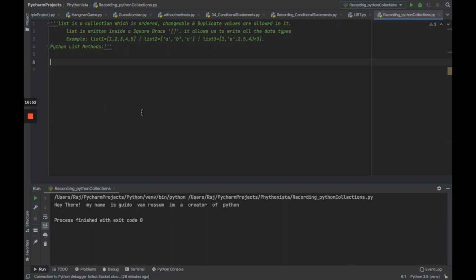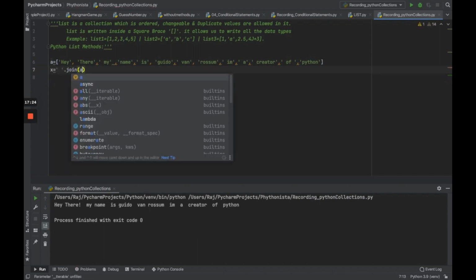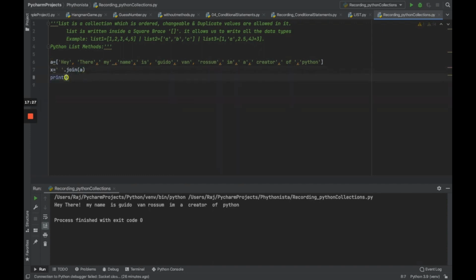So let's do a sample program to understand even more. This question may be raised in an interview, where you are asked to join the elements into one. This is basically a sentence which has been separated into pieces. A is equal to, hey there, my name is Guido Van Rossum, I'm the creator of Python. So basically we need to get a sentence like, hey there, my name is Guido Van Rossum, I'm the creator of Python. So how would you do that? With string manipulations, you can pretty much do it like x is equal to an empty string and just say join a, and when you go ahead and print x, you would get the result: hey there, my name is Guido Van Rossum, I'm the creator of Python.